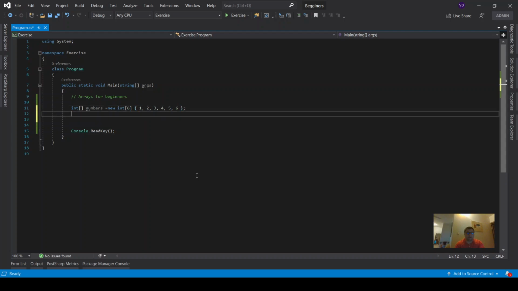Okay. And the other way you can also add elements to an array is by opening up the square brackets and then specifying the index of the array, and then the 0 index is equal to 1. The numbers, open up index 1 equals 2, for example, and so on and so on.